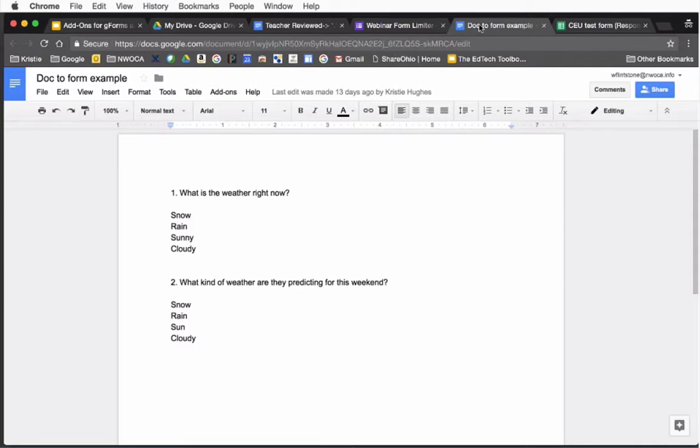And so with this add-on called Doc to Form, you can go ahead and do that. So I have this document right here, Doc to Form example, and I have question 1 and question 2. Now, of course, I'm asking about the weather because we live in Ohio, and I don't know, what is it today, like 40 or 45, 50 degrees, and tomorrow it's supposed to be like 70. So I thought it would be funny to have weather-related questions, but you certainly can have any type of questions that you may be asking to your staff or to your students.